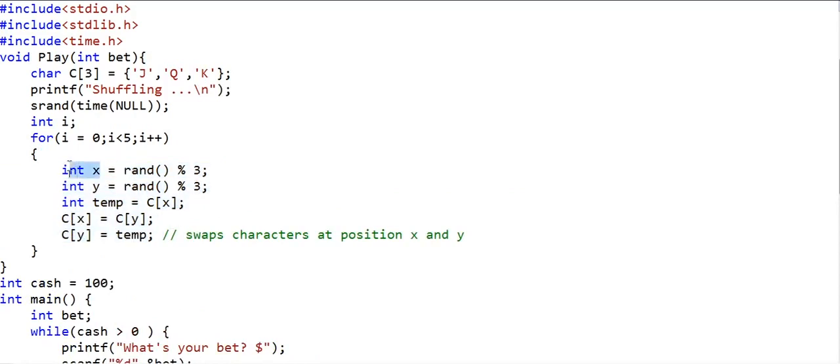Each time we are picking 2 positions x and y randomly by making a call to the rand function and taking a modulo by 3. So this will guarantee that x and y are between 0 and 2. Those will be valid positions. By making a call to the rand function, we will get the random numbers, but we also use srand once and pass this time NULL, the return of the time function.